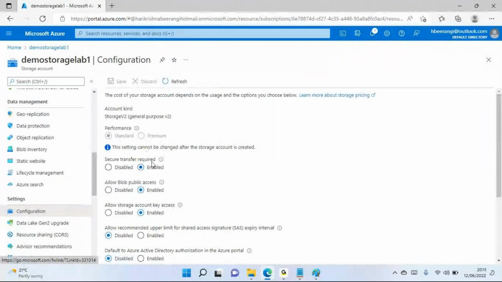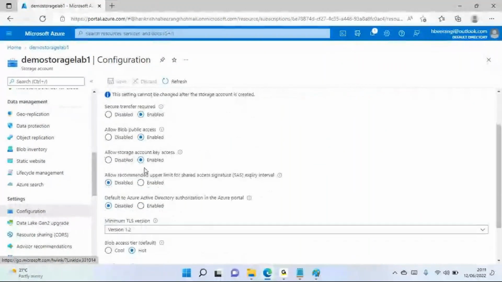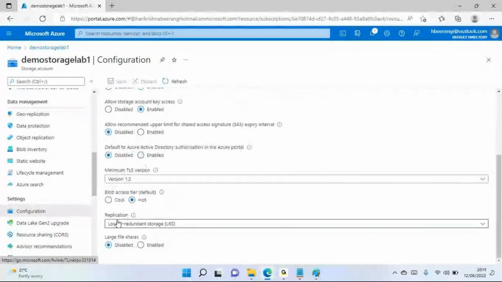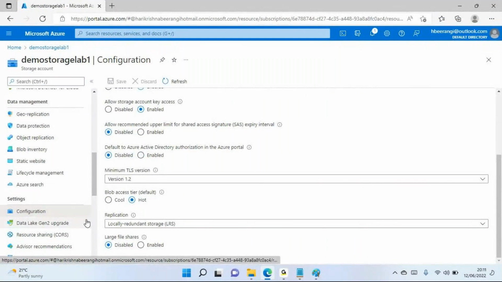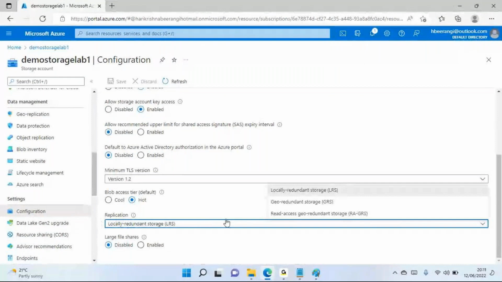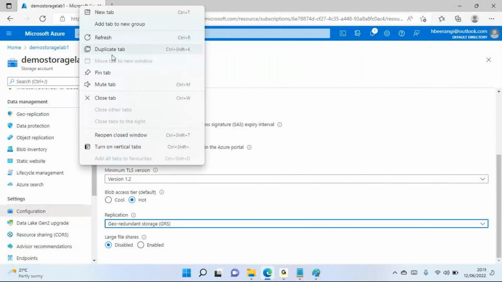Ignore all the other options. I will cover them one by one. So let's go through this replication type. From this configuration, select this and choose GRS and then save. Before I click on save, I will open one more tab and will show you the region again.